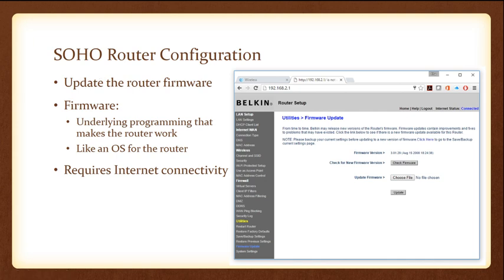The other thing that's important to do is to update the SOHO router firmware. Now remember, firmware is nothing more than programming stored on the chip inside of the device to perform the device's basic functions. It's kind of like the operating system for the router. Who knows how long this router has sat on a store shelf or in a warehouse, so it might not have the most up-to-date settings. So you do want to check for firmware.